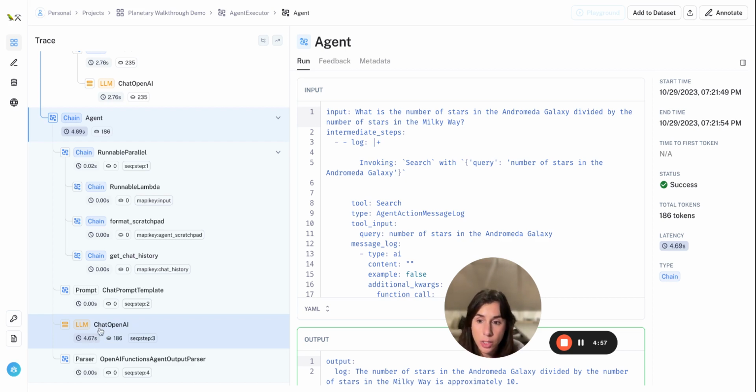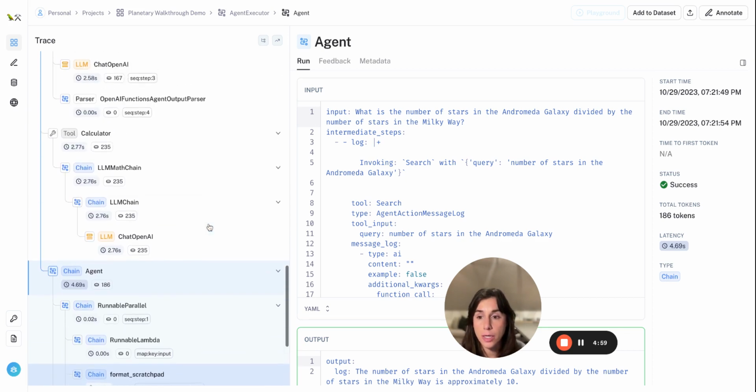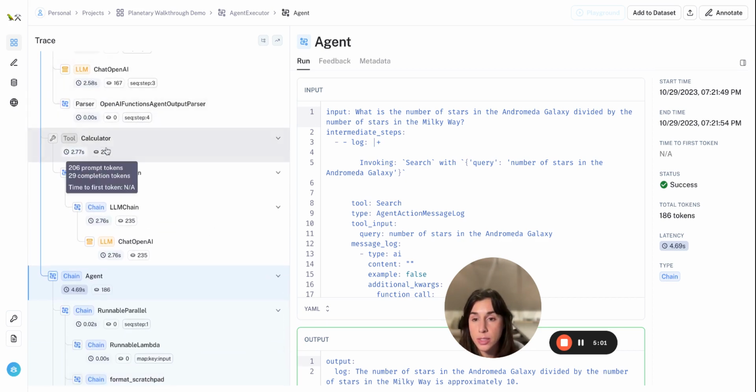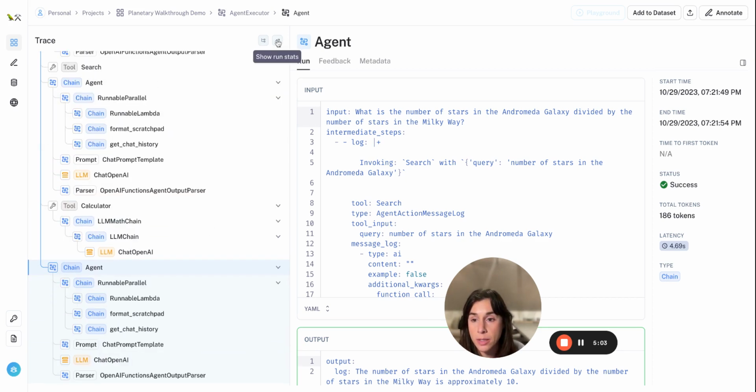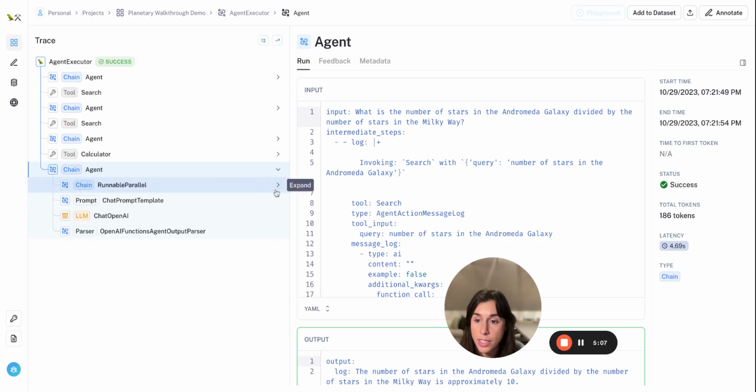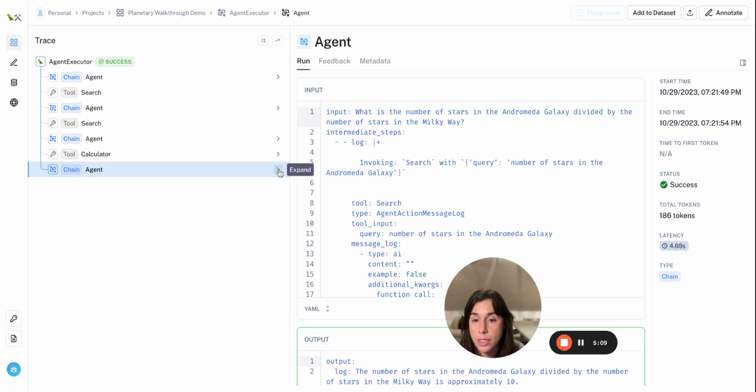So we give you really nice detail here on tokens and latency on every step of the way. You can also hide that, and you can collapse the run as well so that you can hide some of the detail, and just see the high level path that the agent took to get to an answer.